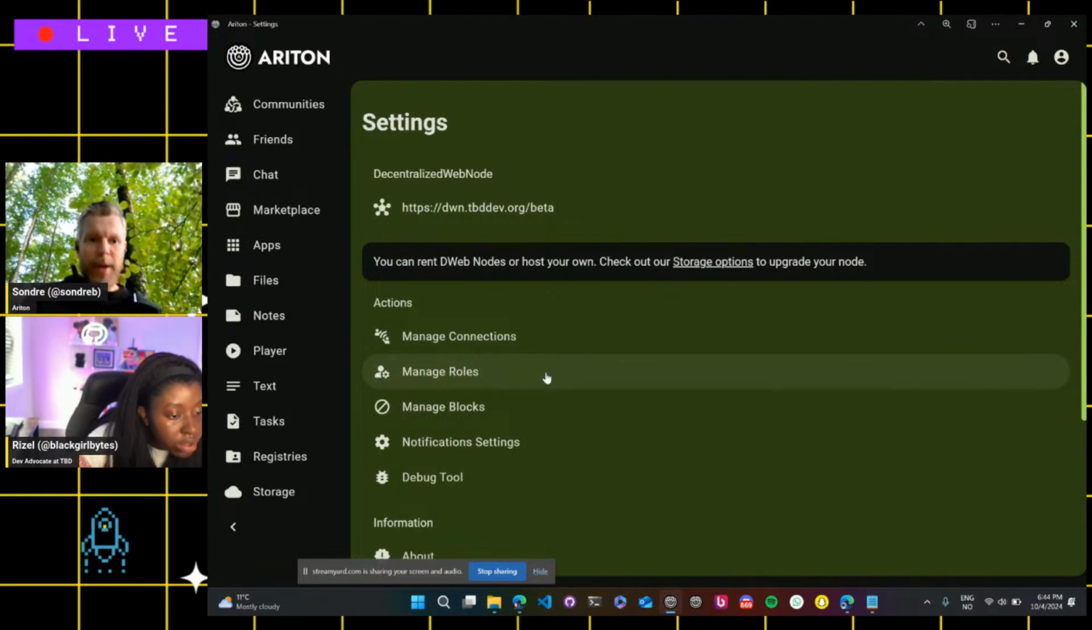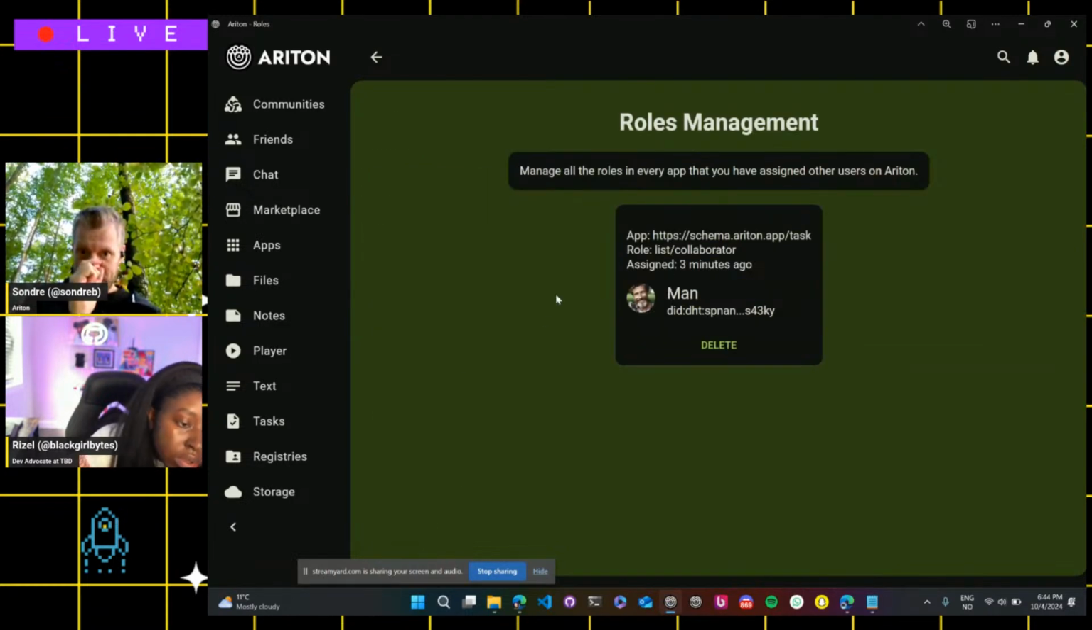I also want to have a global roles management for users. So that's why if you go to the settings, you can have manage roles. So here you can see that the application is task. Should be able to change this to a nicer name instead of having the namespace here. And you can see the role is a list collaborator, and it was assigned 3 minutes ago, right?